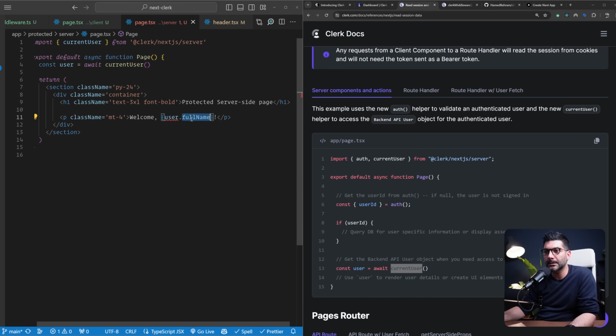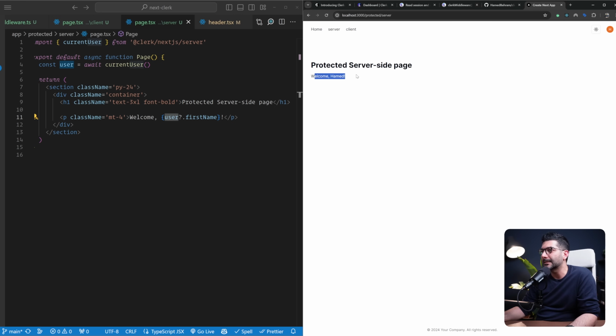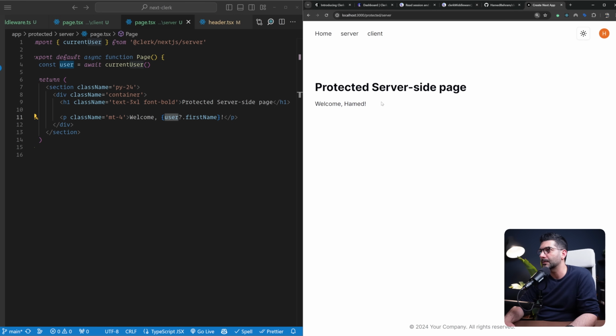Why not? There is no first name. I think there is first name in Clerk. Not sure. And the user might be null. Well, we know it's not going to be null because this page is protected from our middleware. But anyways, let's just see what this says. Let's go back to our page. And it says, welcome, Hamed. If you can see, might be a bit small. So now I have access to the current user.